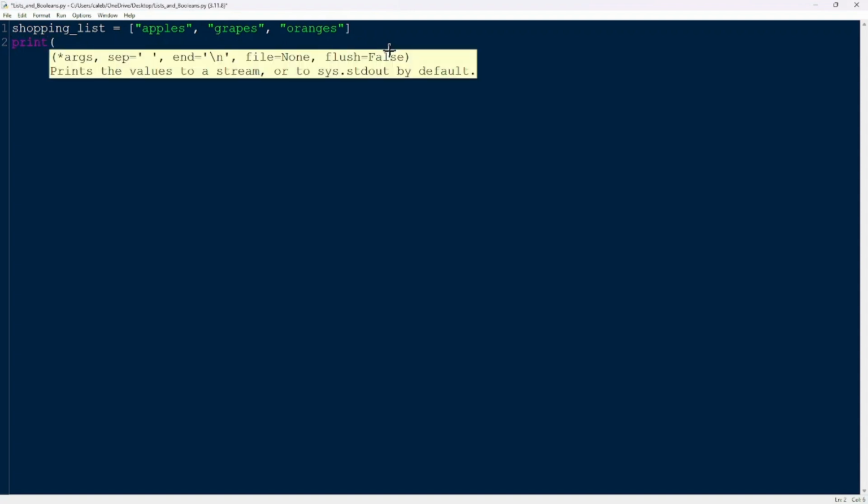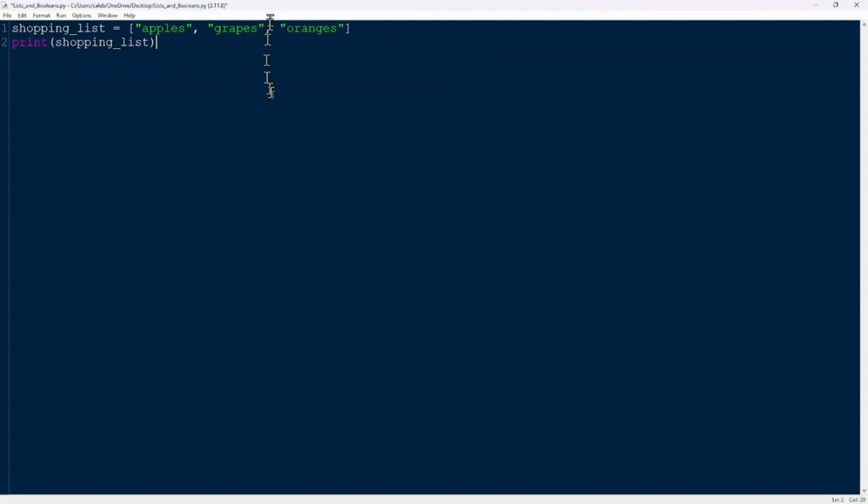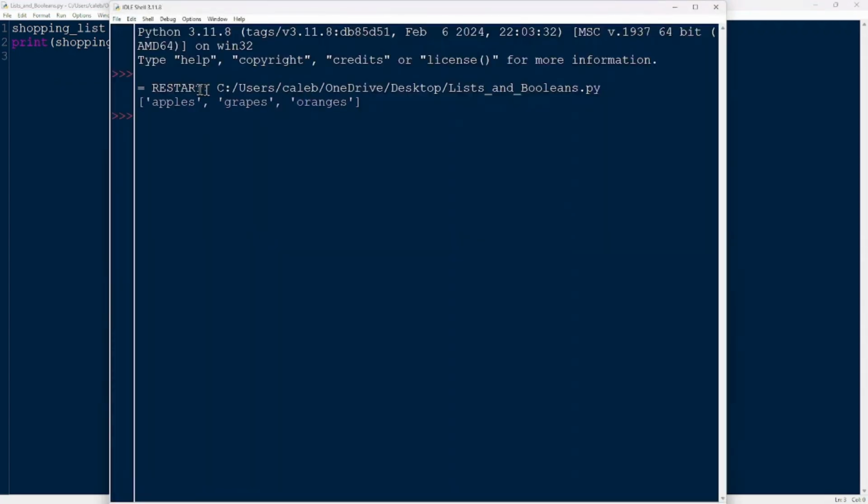So we can print shopping list, and it will display our list of apples, grapes, and oranges.